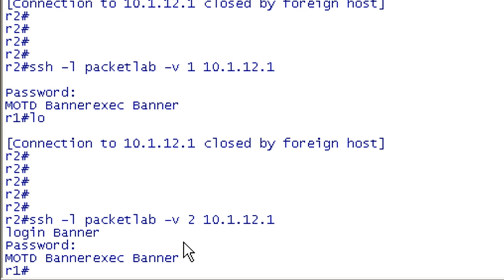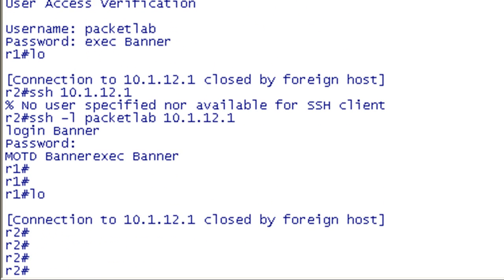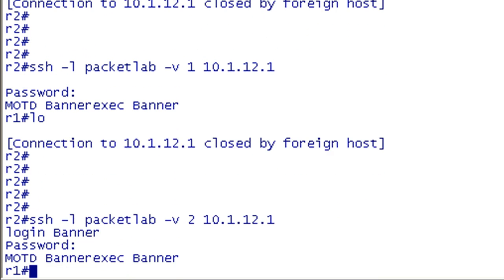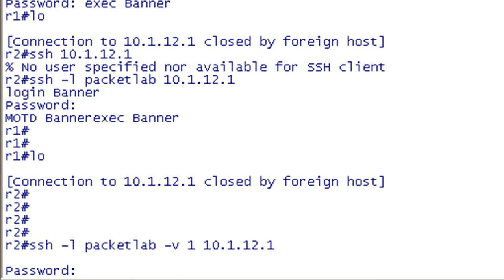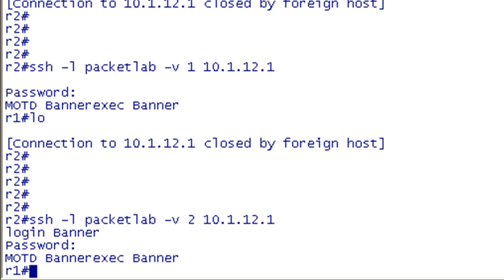The takeaway from this is that if you have banners that present stuff from your legal department that says I have to have this on all my devices, you may want to know that when you change from Telnet to SSH, the order of the presentation of these banners is going to be different. If you're presenting your message of the day banner, it's not going to be shown until after a user has logged in. And if you're using a login banner to present your details, you want to know that if somebody's using version 1, they're not going to see that at all.